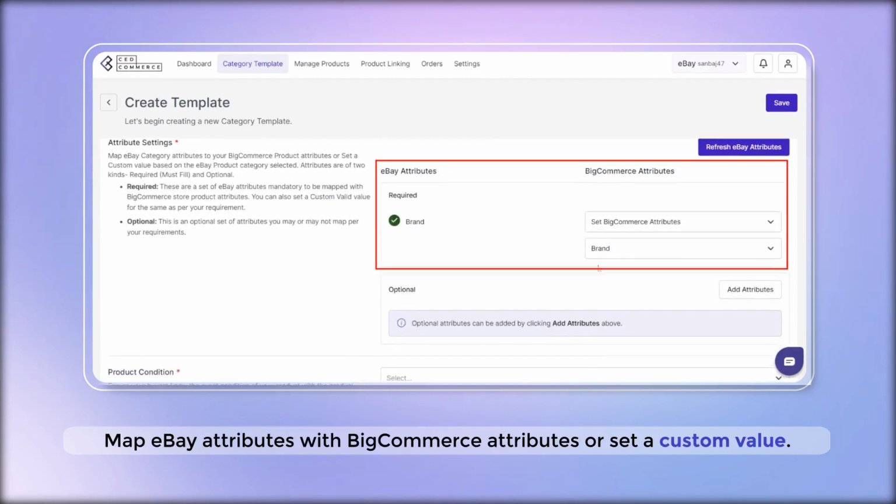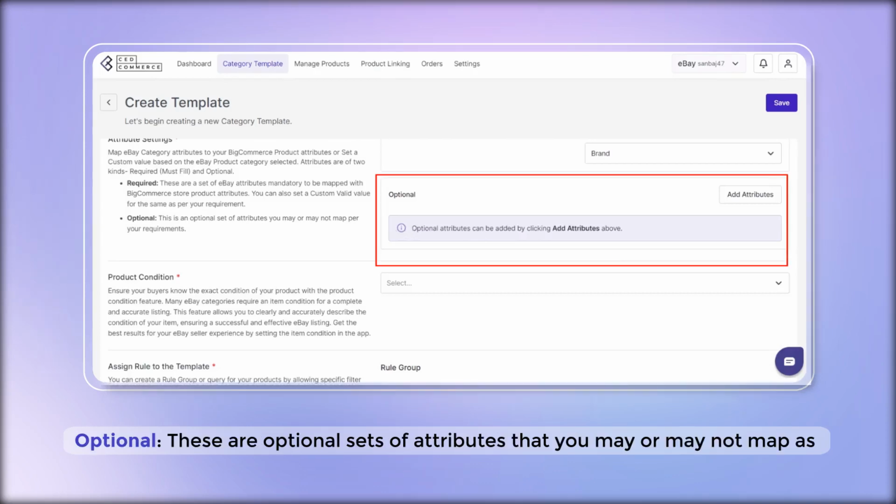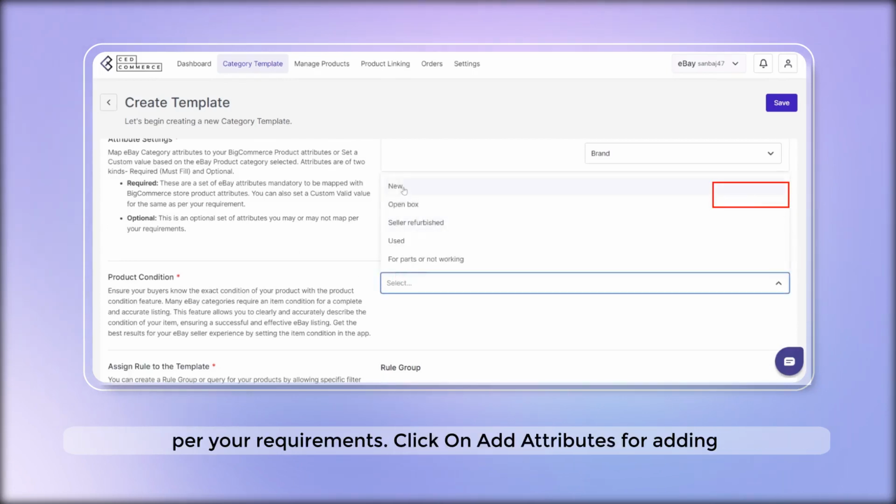Map eBay attributes with BigCommerce attributes or set a custom value. eBay product attributes are of two kinds. Required: these set of attributes are mandatory to be mapped with BigCommerce store product attributes. Optional: these are optional sets of attributes that you may or may not map as per your requirements. Click on Add Attributes for adding additional optional attributes.